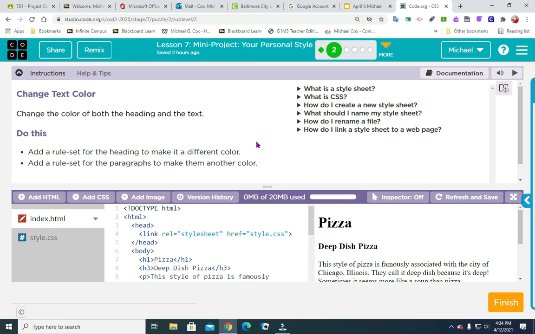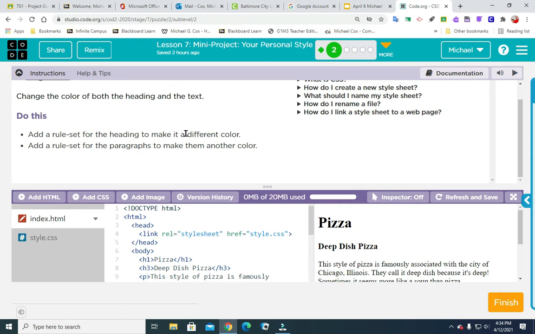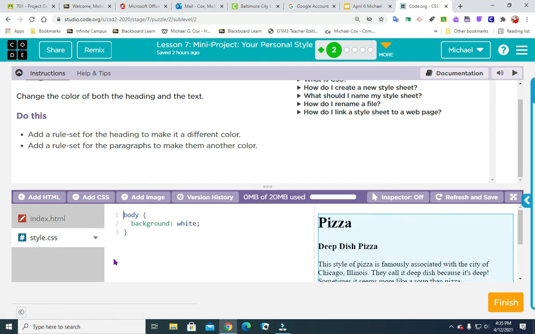All right, so it says change the color of both the heading and the text. Do this: add a rule set for the heading and make it a different color, and add a rule set for paragraphs to make them another color. So we already noticed the link right here. We're going to go to Style CSS.